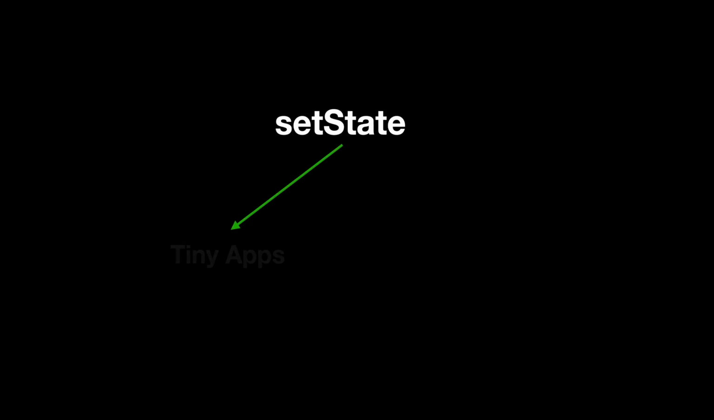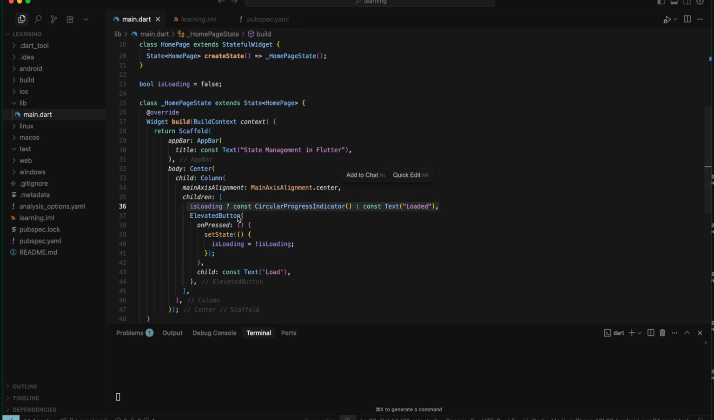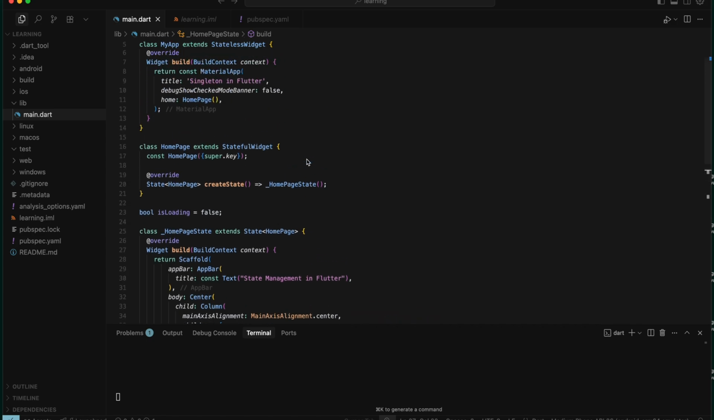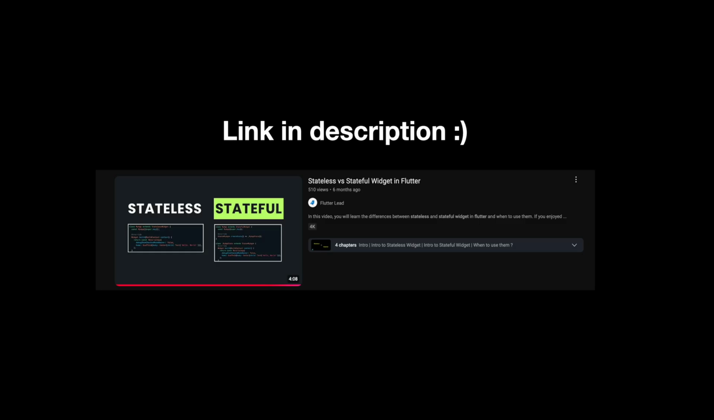SetState is fine for tiny apps or one-off widgets, but it's not scalable for medium or large projects. It forces your user interface to rebuild even when only part of the data changes, and most importantly, to use setState, you are required to create a stateful widget. For a more comprehensive comparison between stateful and stateless widgets, you can check out our stateless versus stateful widget tutorial.